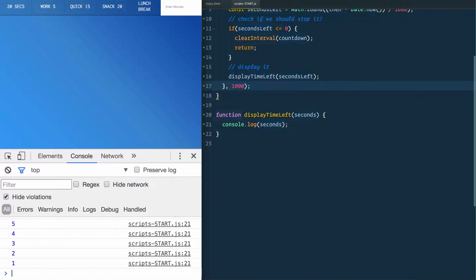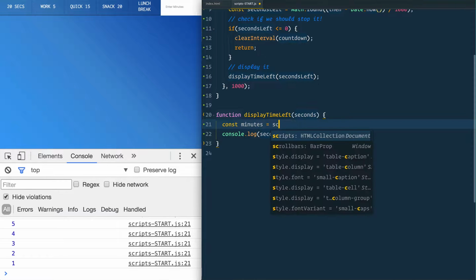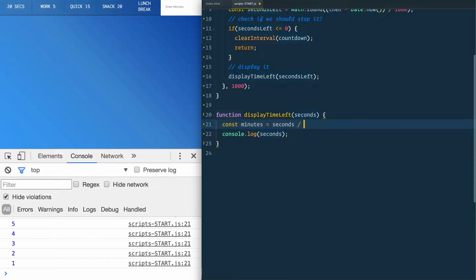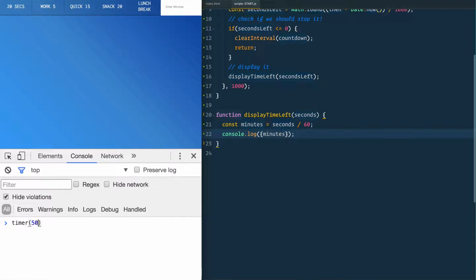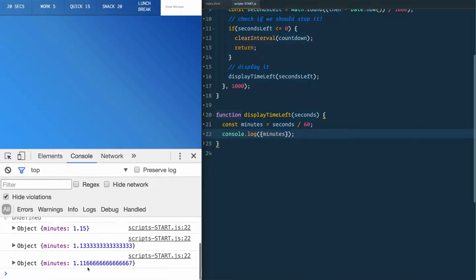Now I want to go down into our displayTimeLeft and start working with converting it to minutes and seconds. In a previous video, what we did is we took all of our seconds and converted it to seconds, minutes, and hours. You can go grab that code right now if you'd like, or if you want a little bit of practice, figure it out yourself. We're only going to do minutes and seconds here, but you are welcome to do hours as well. So let's say const minutes is equal to seconds divided by 60. And let's just console log what we have left. So if I were to run 70, we have 1.16 minutes left, 1.13.